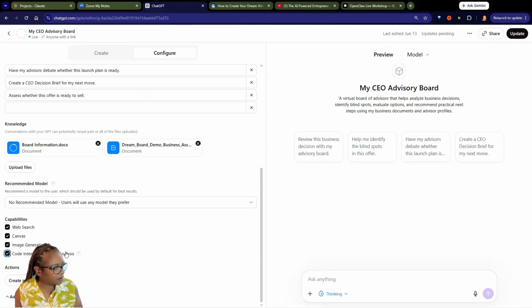Code interpreter and data analysis. I'm going to turn this on because if we ever have spreadsheets or some kind of financial information that we want it to analyze, then we need to turn this on so it can do the data analysis. Code interpreter, most of you won't use it. That's when you're going to upload or put code in there and it's going to interpret the code and tell you what's going on with it. So we've turned all of these on. We're not creating any actions.